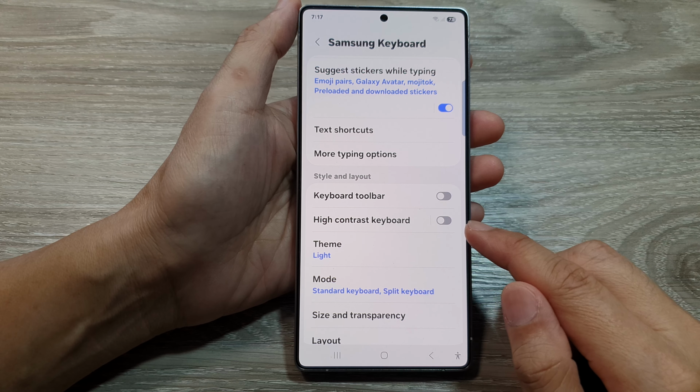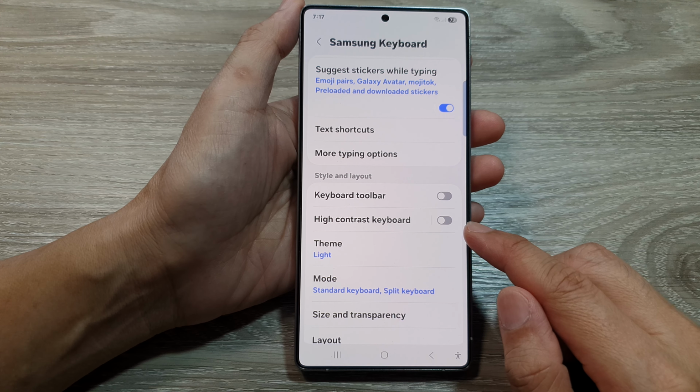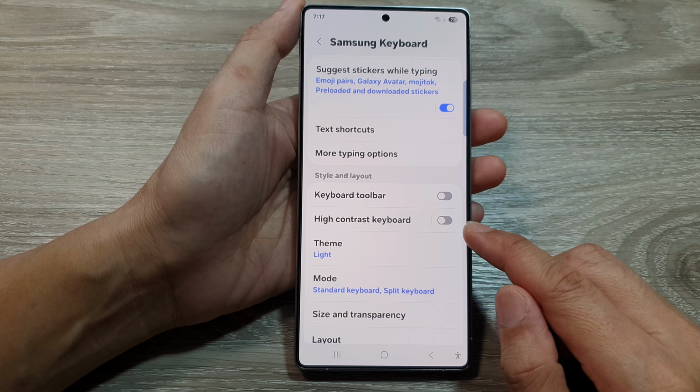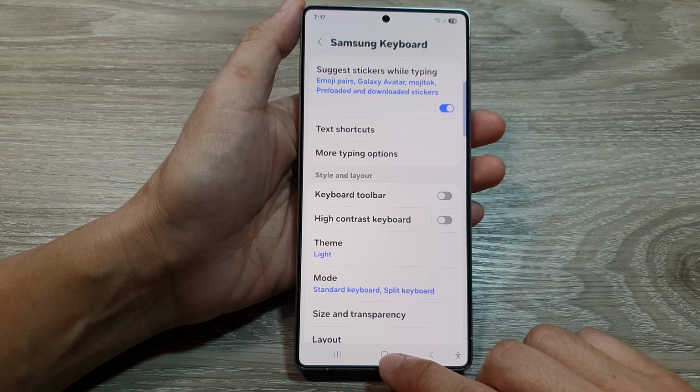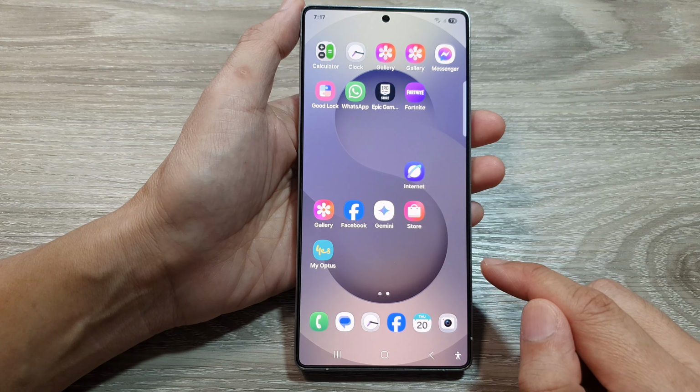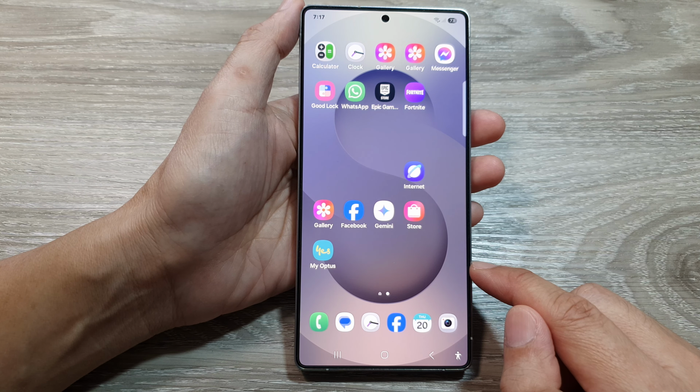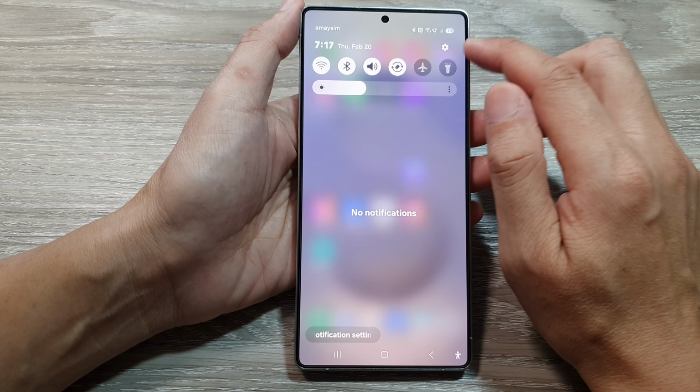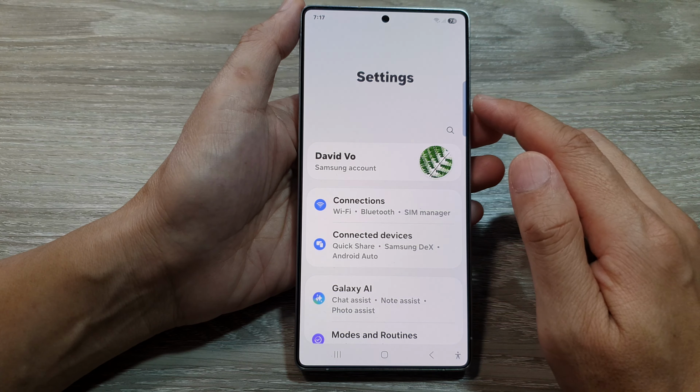How to turn on or turn off high contrast keyboard on the Samsung Galaxy S25 series. First, tap on the home button to return back to the home screen. Now from the home screen, swipe down at the top, then tap on the settings icon.